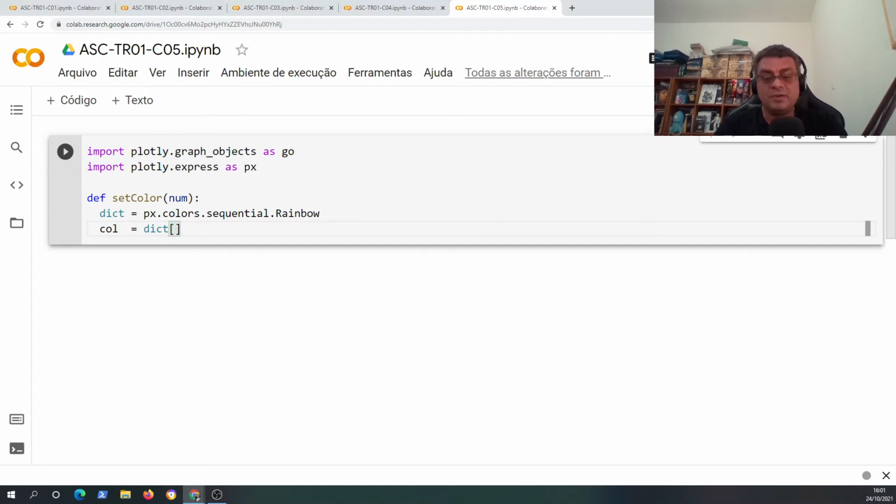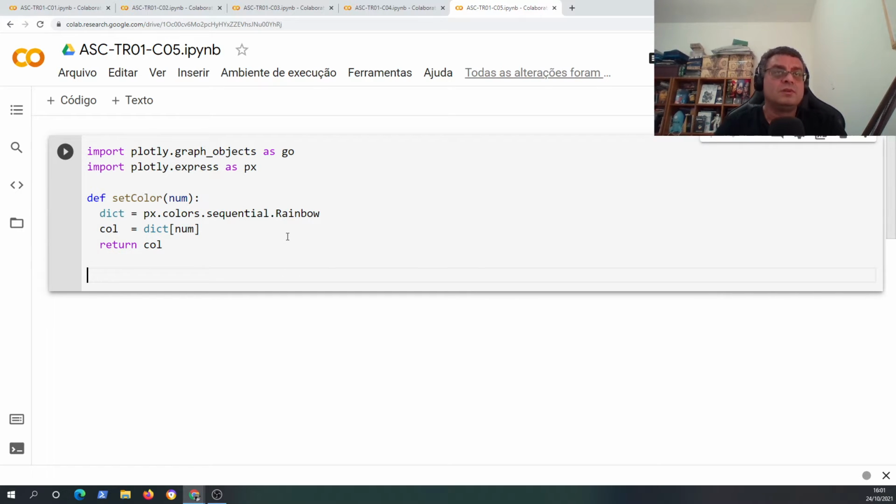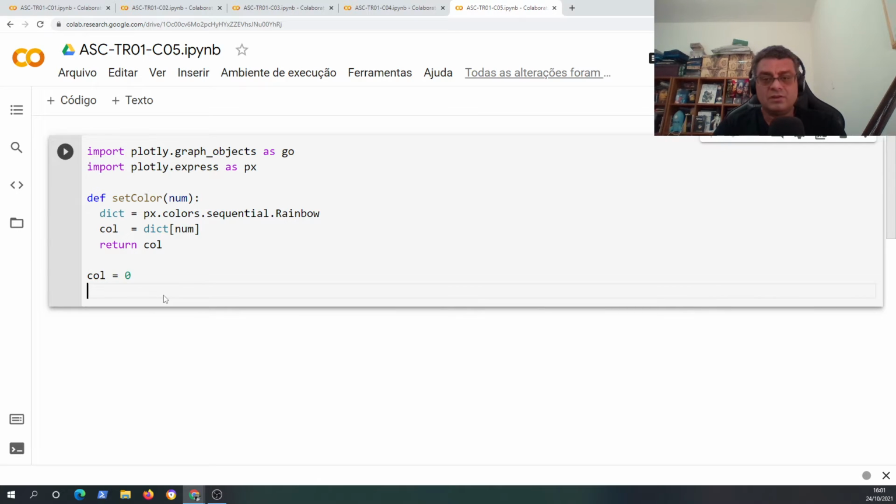So we're going to pick from this dictionary, rainbow, and we're going to select the value of a key, and specify this value of the dictionary by a number here. So we return the color. Okay, so let's test this function just to see what happens when we select some color. For example, suppose that we selected the first color, and this is the first color.